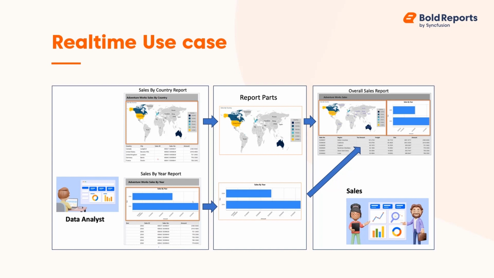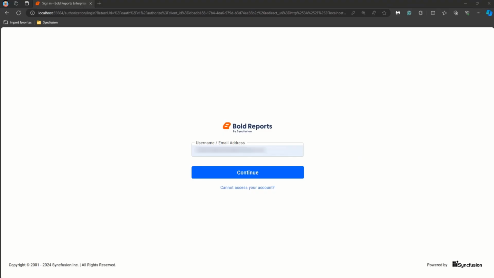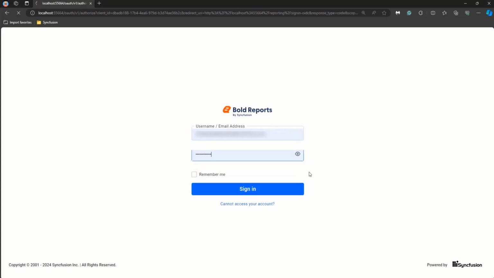Here, the data analyst team creates report parts and shares them with the sales team. Let's explore a demonstration, and I'm going to use Bold Reports on-premise for this demonstration. Now let's look into the reports that the sales team requires part of the information from in order to create a new report. Let me log into my Bold Reports on-premise server.